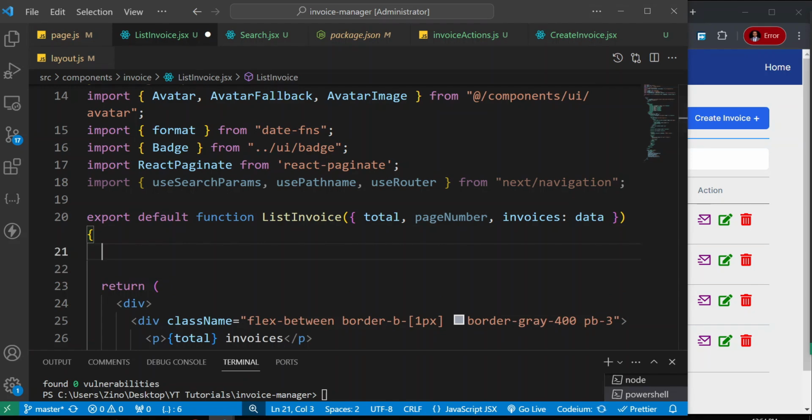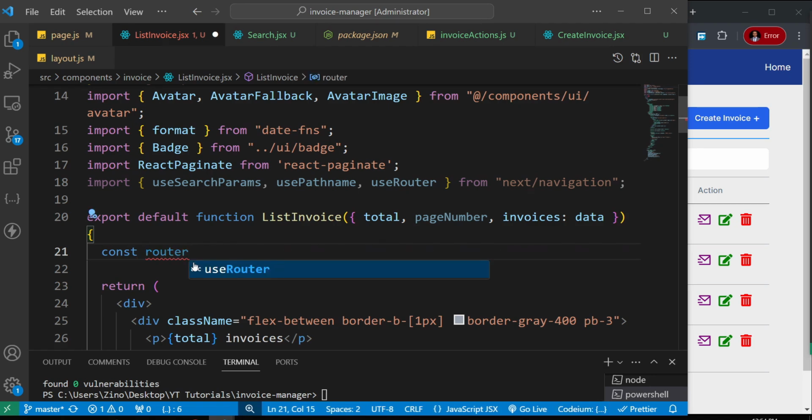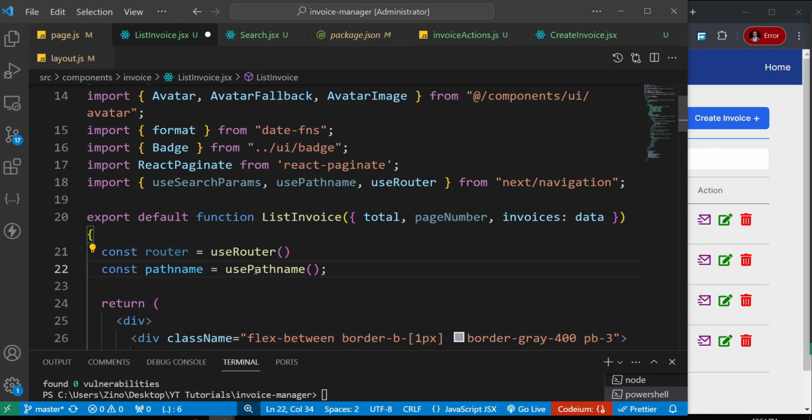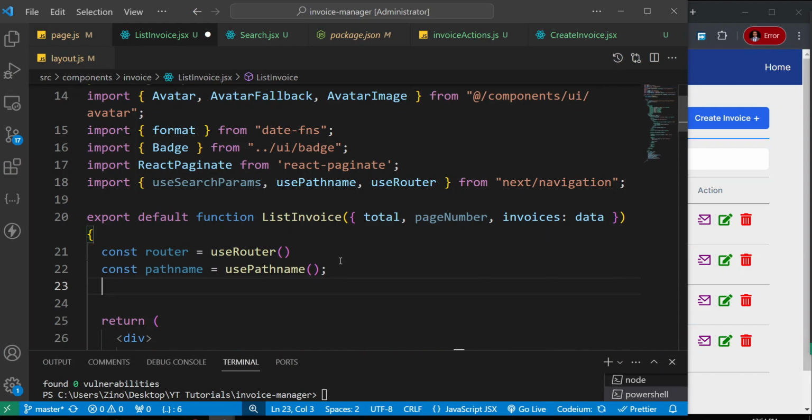So like I said, let's just do one after the other. So const router, let's just create router, and that's going to be equal to use router. So that's the first. Then we're now going to have the path name as well. So I think I should just bring them in since it's just defining them. So path name is going to be use path name. Then, okay, the search params as well. So I'll say search params is equal to use search params.